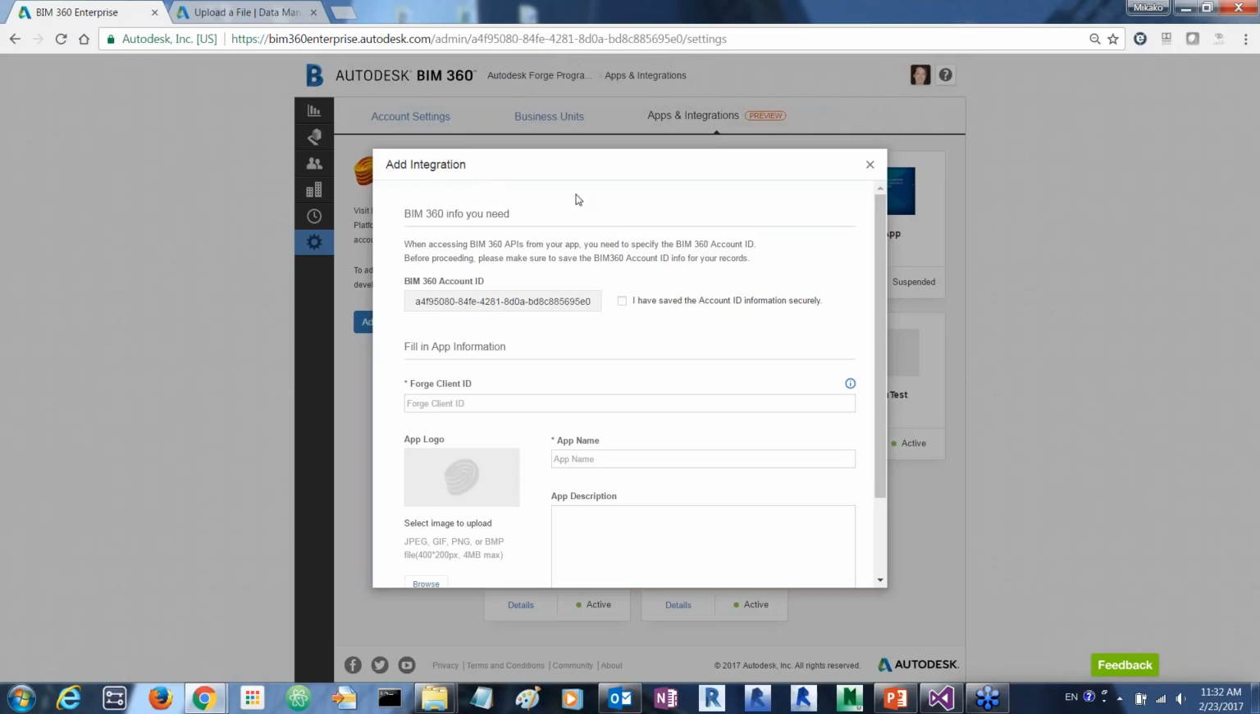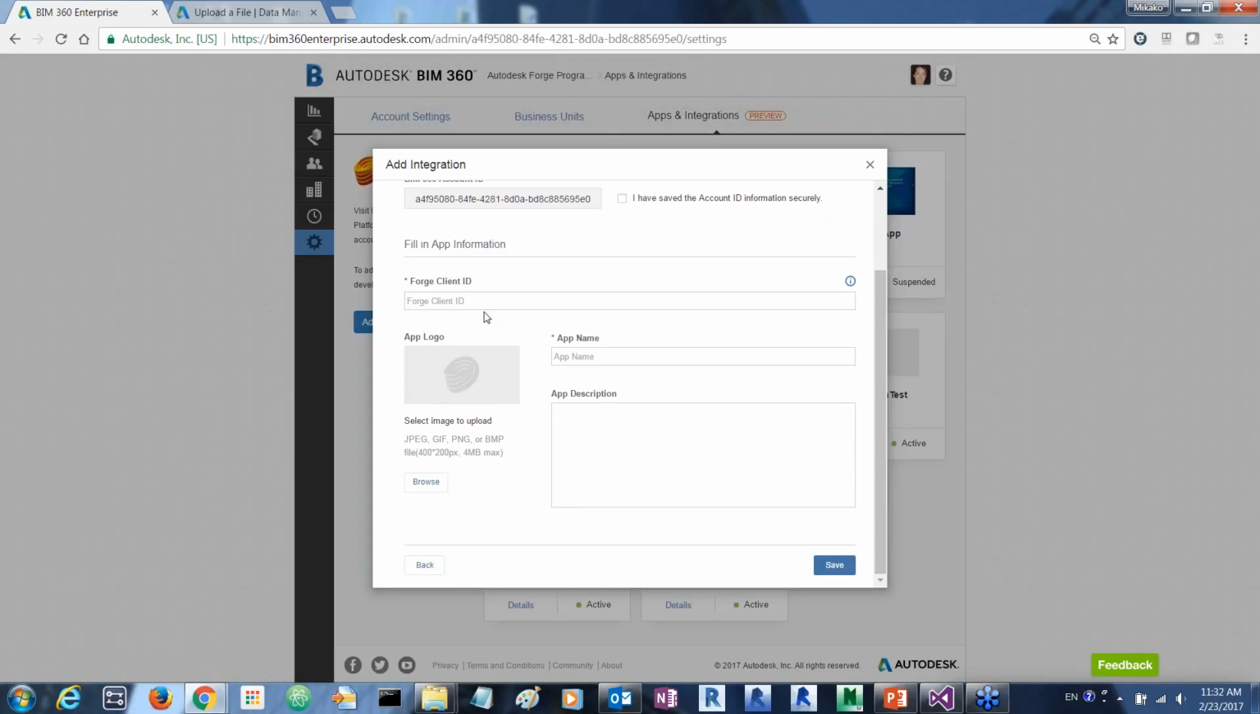So you will see this add integration page. As I said, if you are a third-party developer, you will not see other pages, but only this page. And then here you see the account IDs. So these are the account IDs you have access to. This one is not necessary for accessing docs, because the docs API, the data management API, gives you a list of hubs, but this one may be needed if you want to give access only to a specific account. And then this is a Forge client ID. So this is the one you get in Forge app definitions.